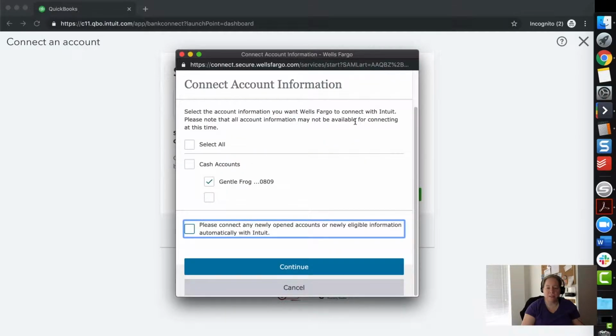So once I've logged into Wells Fargo, it gives me a chance to identify which bank account I would like to connect. I have two bank accounts at Wells Fargo. I'm only connecting the first one for the purpose of this example. So I've unchecked the second box and I have only checked the first box.